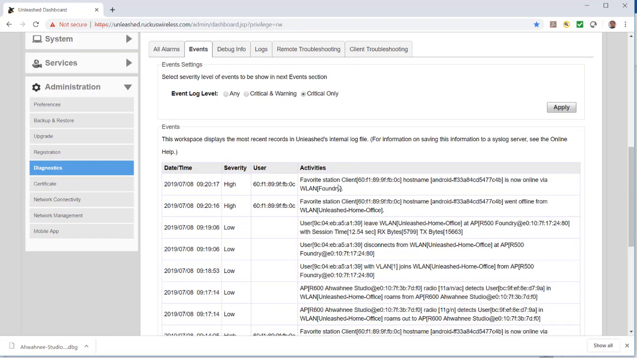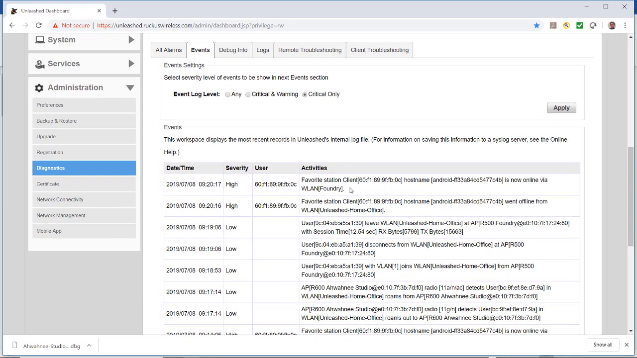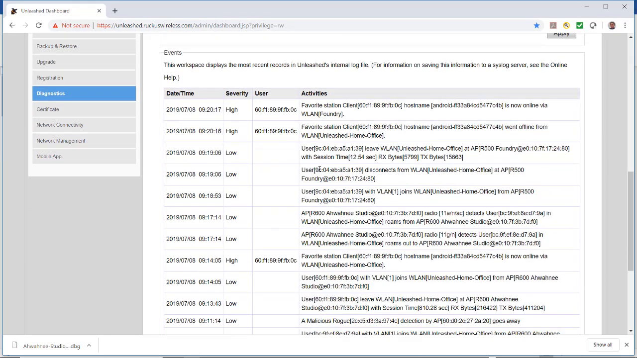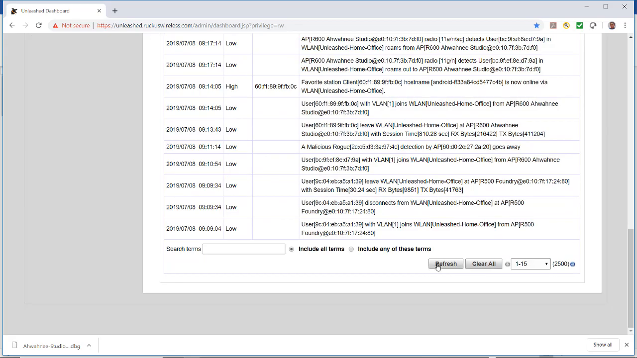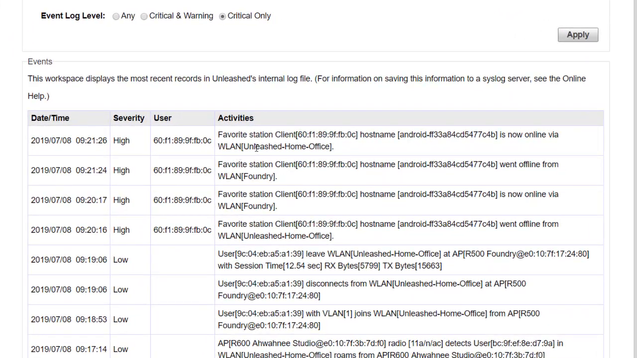And as you'll see, one of my favorite stations, this client, and the host name is this Android device, is now online via the wireless LAN Foundry. Okay, so that's going to change. So I'm going to go back to that client now and change the Wi-Fi network, and we'll see what happens. I'm going to go down to the bottom and hit the refresh button again, and I'll scroll back up. And now we see that the favorite station, the same client, is now online via the Unleashed home office network.